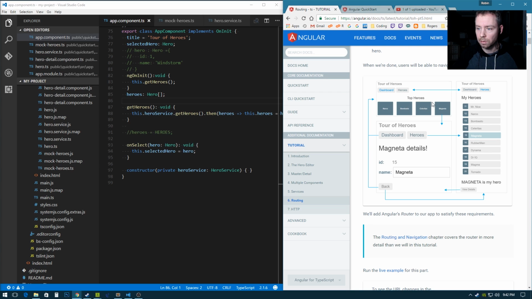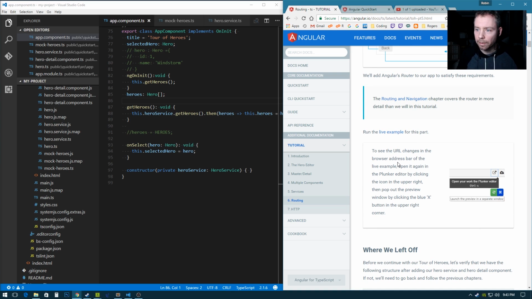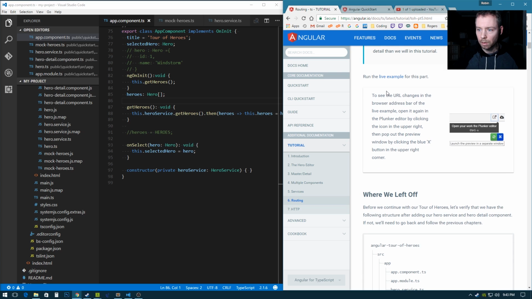So you can click on these. This is a button to go to the dashboard homepage, and this is a button that goes to the heroes list, which looks like that. And clicking on a detail goes to here, and then clicking back goes to here, and then clicking on Magneto. Yeah, Magneto goes to detail. Okay. We'll add Angular's router to our app to satisfy these requirements. The routing and navigation chapter covers the router in more detail than we will in this tutorial. Run the live example for this part. All right, let's take a look.